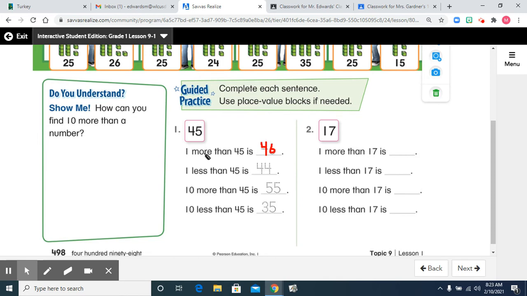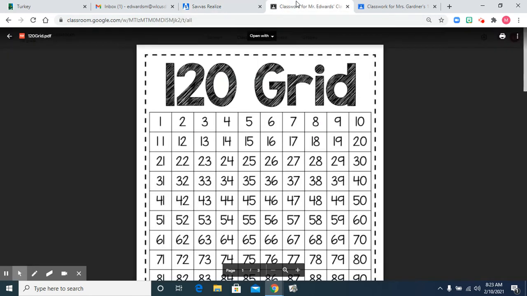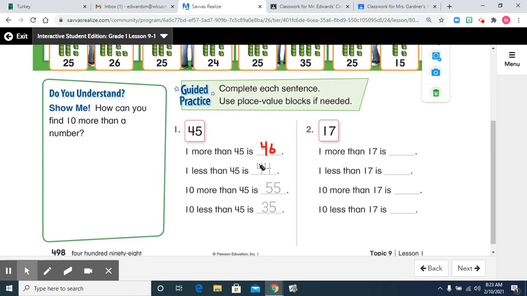Okay, more means add, and then down here less means take away. So 1 less than 45 is, here's 45. So if we take away 1, go back 1, 1 less than 45 is 44. So trace 44. Now we move on to 10 more, 10 less.